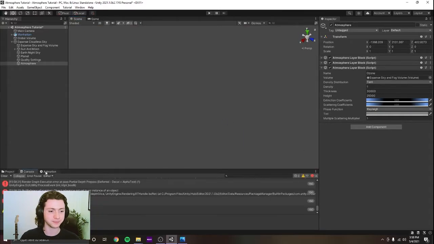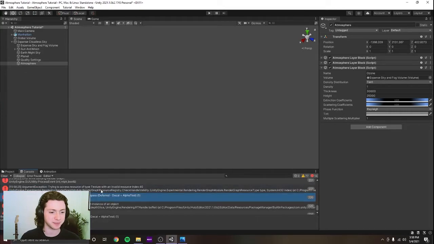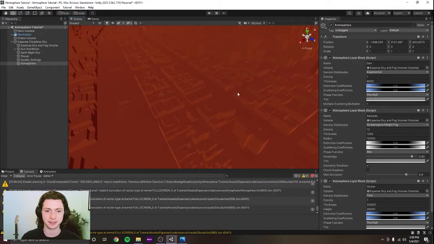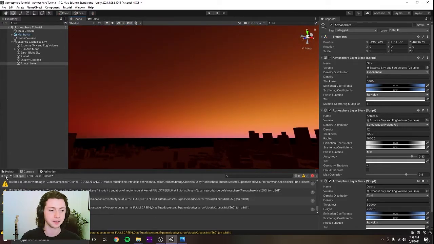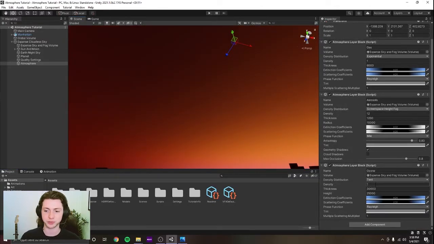Oh, this is a Unity error that happens with HDRP sometimes. It's the shader graph problem. All right, we got to hit play and then uncheck play, and then that'll fix it. All right, there we go. Okay. All right. So anyway, back to editing the ozone layer here.